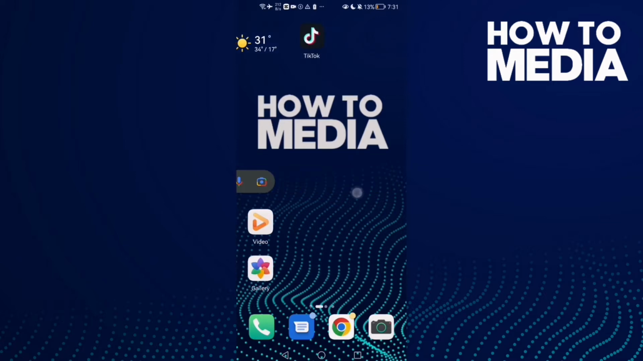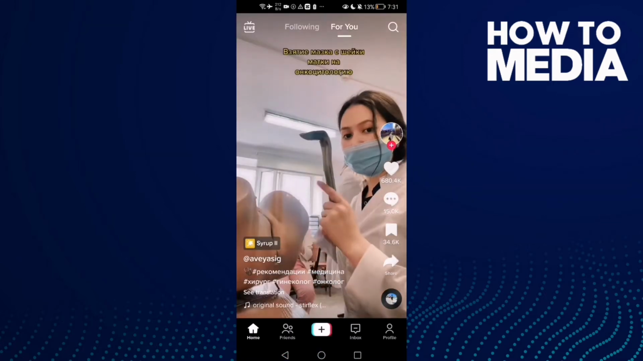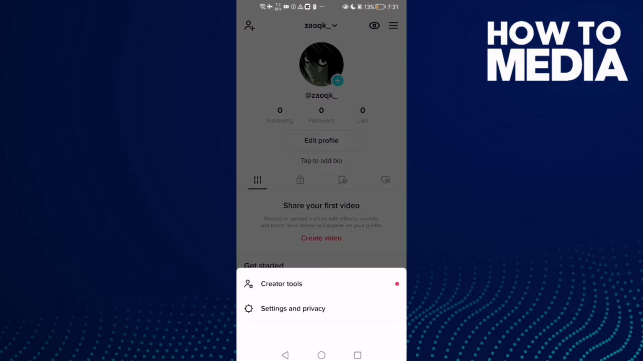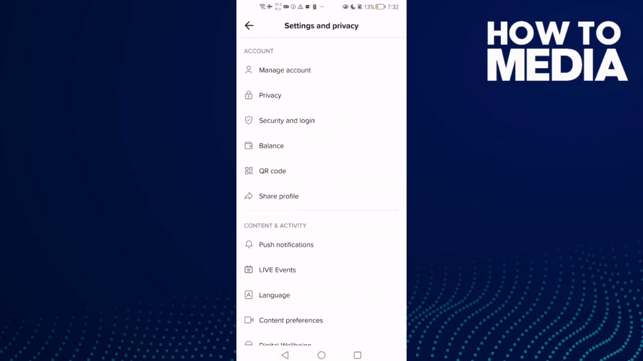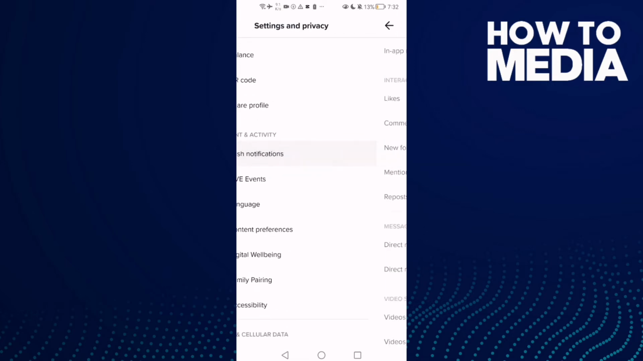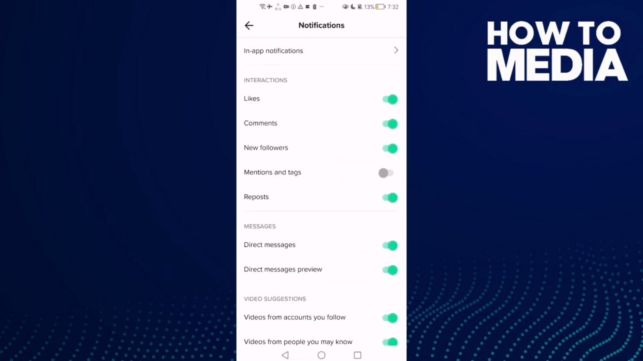First, open TikTok and now click profile, and here in the top corner you will find these three lines. In the top corner, click on it, and now click settings and privacy. Scroll down and click push notifications, and here you will find mentions and tags.